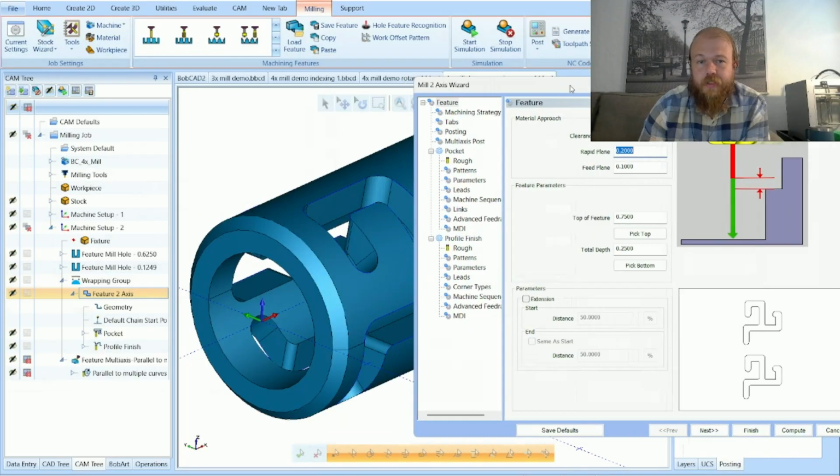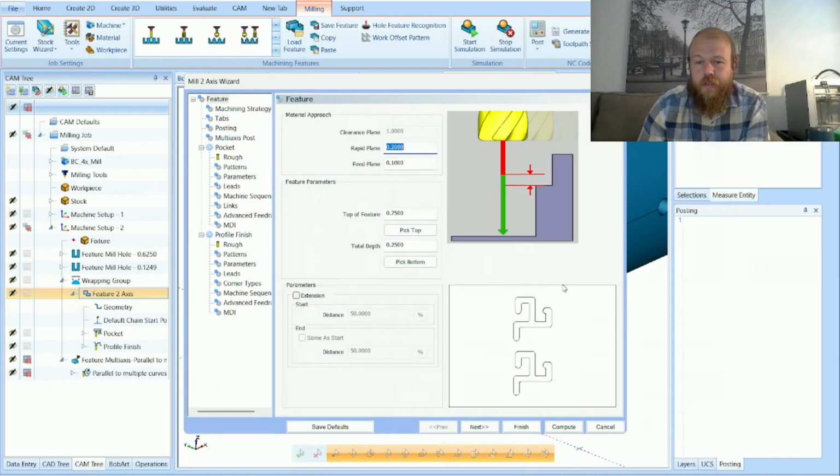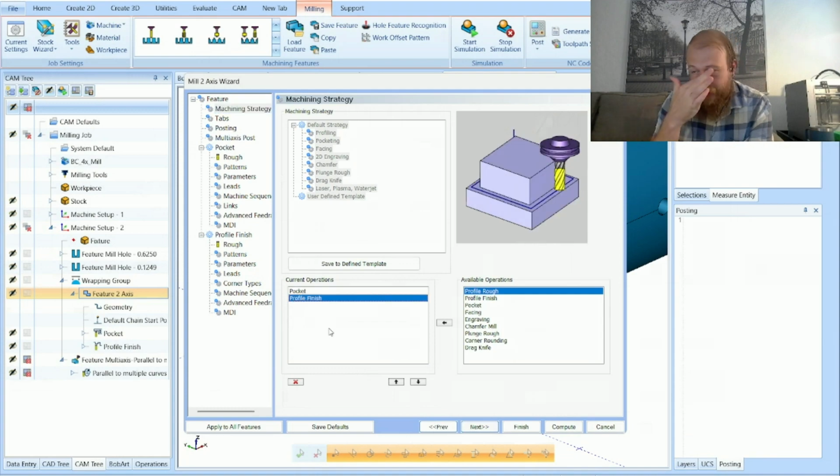I just select my geometry, which I'm selecting all of these edges of the pockets. I can see the 2 pockets here flattened out. I can set the total depth here. And I'm basically just programming a mill 2-axis feature with the pocket and profile finish, and it'll wrap the toolpath in 4-axis with that wrapping group setting.